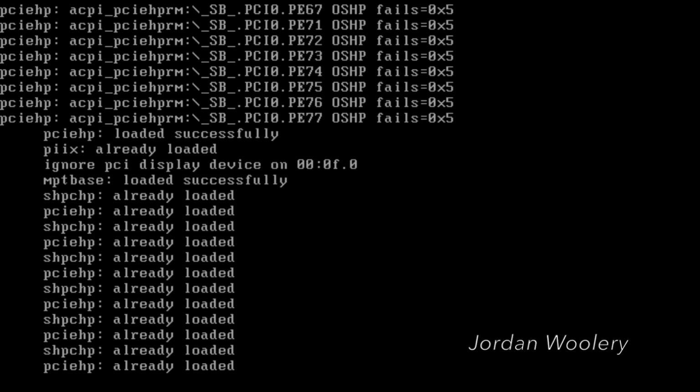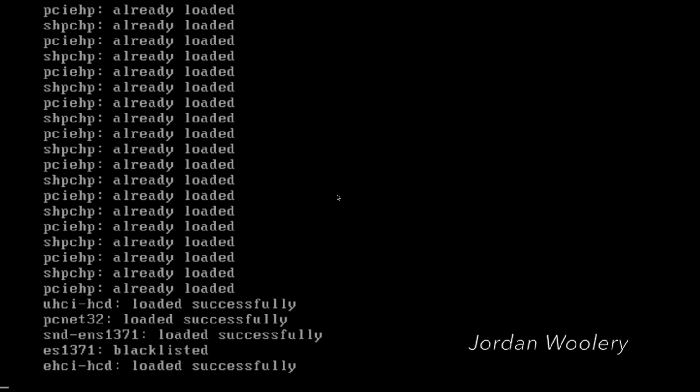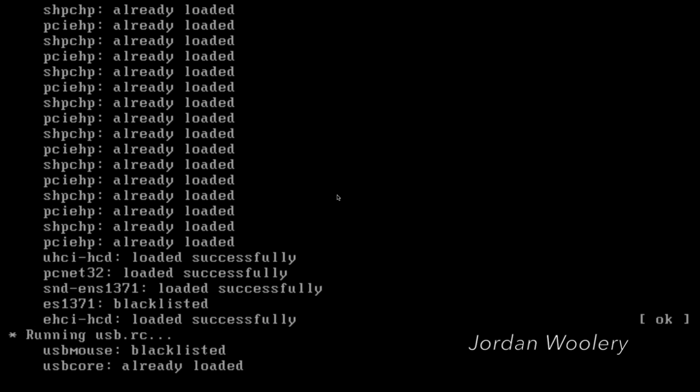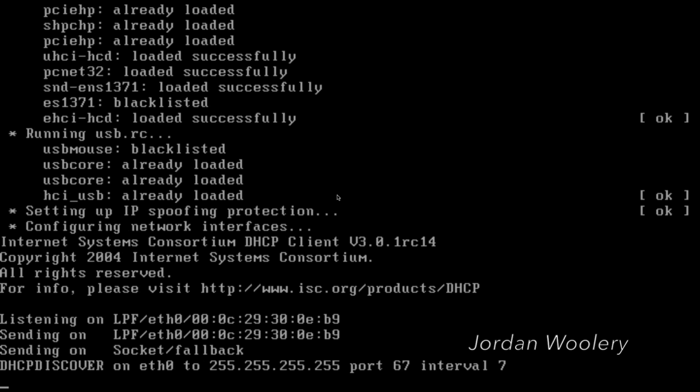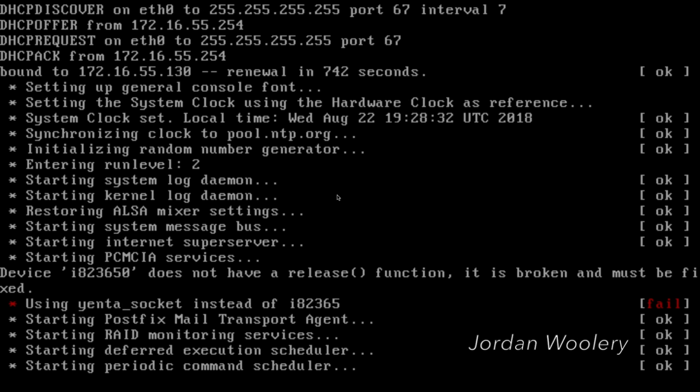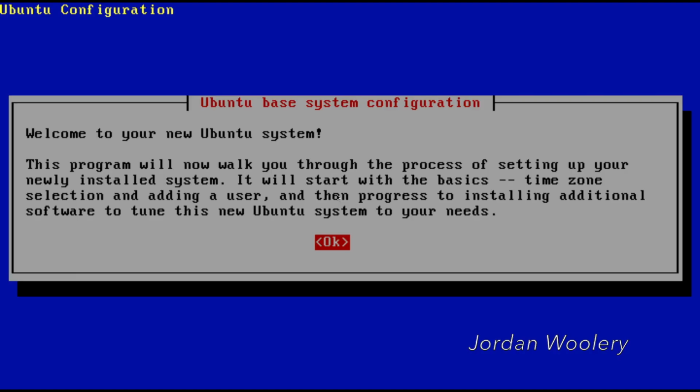I've tried it. And all these different drivers that are trying to load in there. Oh my goodness. Okay, so there's the DHCP configuration client. Some kind of open source thing. Sets the date and time. And here we are. Welcome to your new Ubuntu system. This program will now walk you through the process of setting up your newly installed system. It will start with the basics, time zone selection, and adding a user, and then progress to installing additional software to tune this new Ubuntu system to your needs.